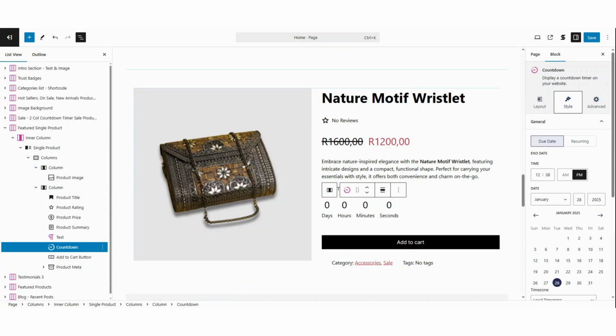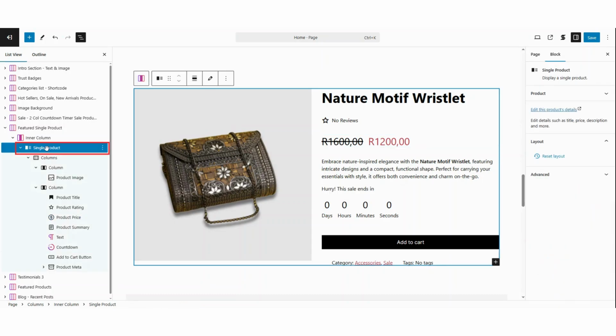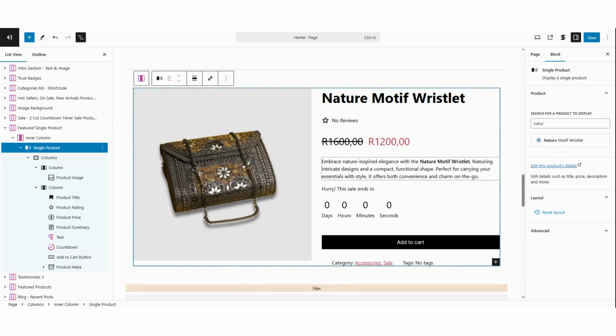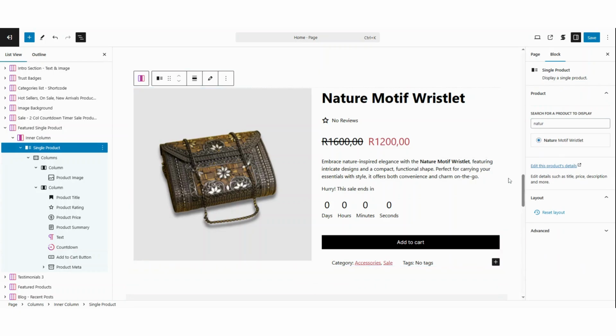Click on any part of the block and make sure your document overview is open. Select the block labeled Single Product and open its settings. Open the Product tab and search for the product that you want to display in the section. You can also change the styling of each individual element by selecting the block and changing its settings. The countdown timer works the same as that of the previous section.